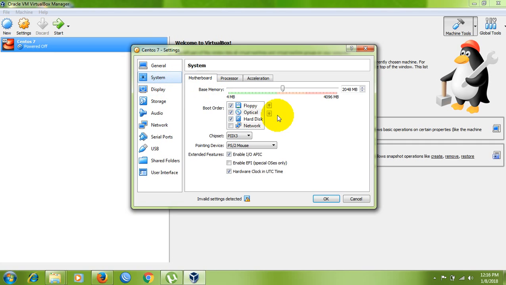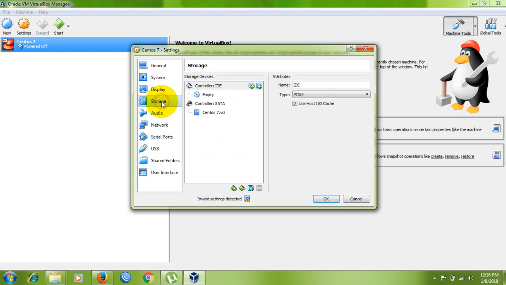And here is the System section. I don't need to do anything here because I have already given the RAM size and hard disk size. So let me go into the Storage section.